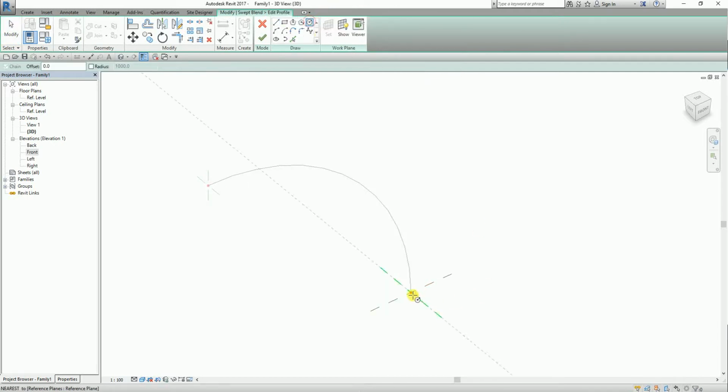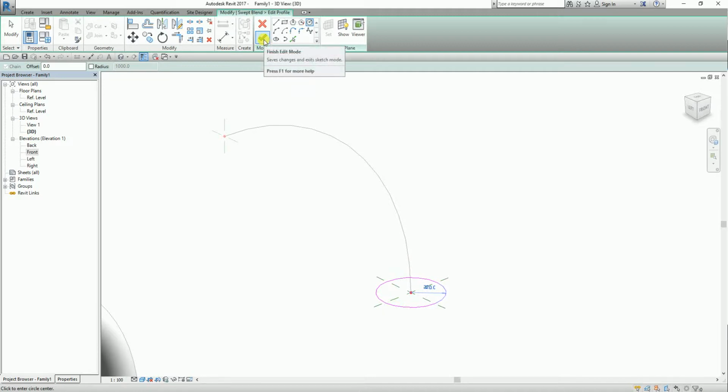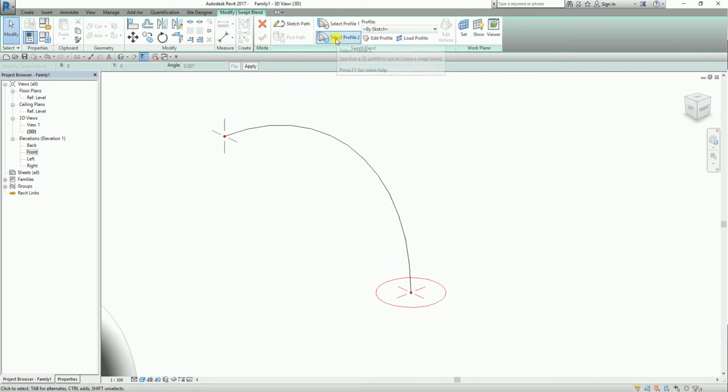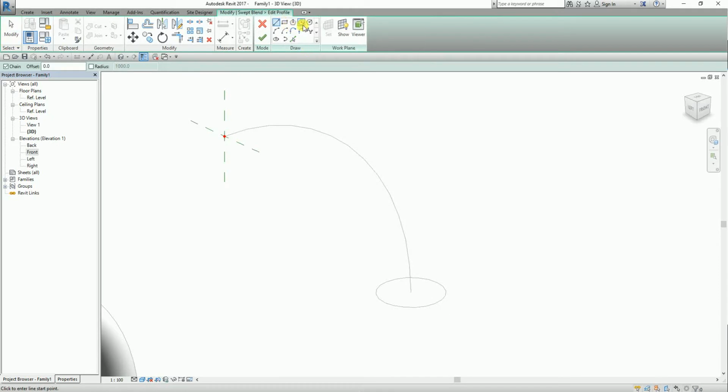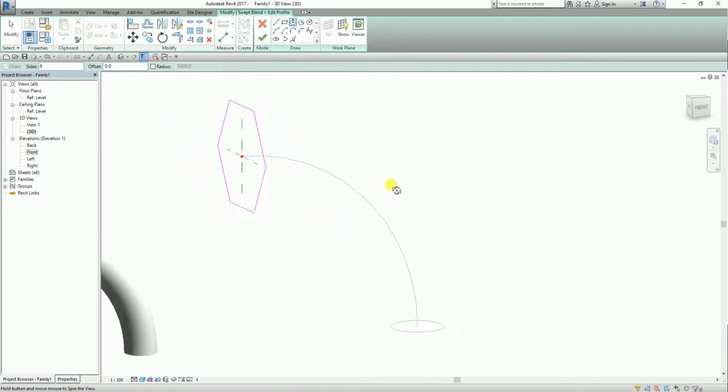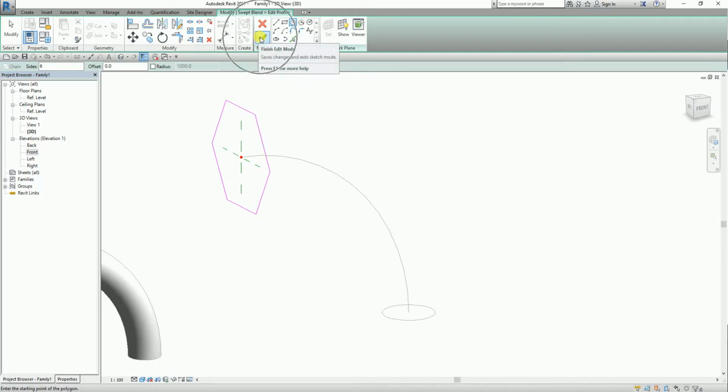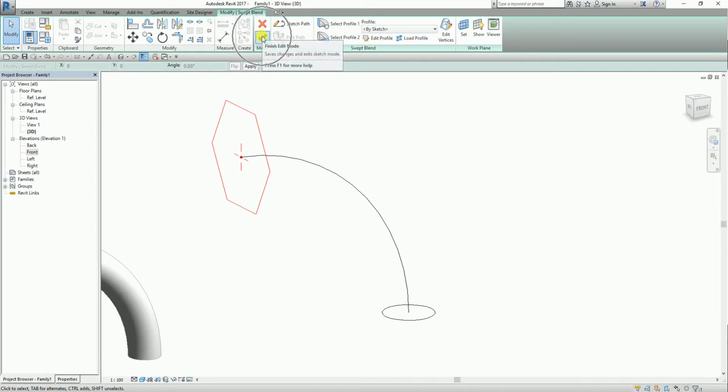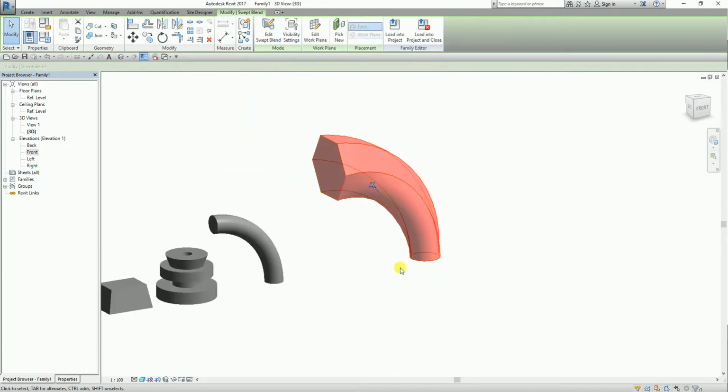I'll just create a circle, just like this. So that's my first profile. And then I just need to finish creating that profile. And then this time I select profile 1, edit profile. So let's say polygon. I click from here to here. That's it. After I create the two profiles, I just need to finish and then check again to finish the 3D modeling. There you go.